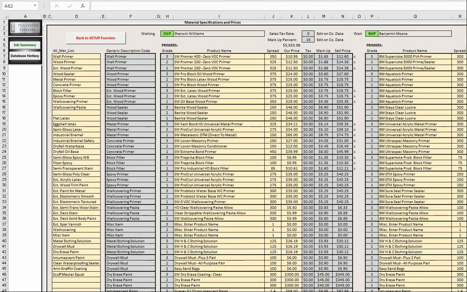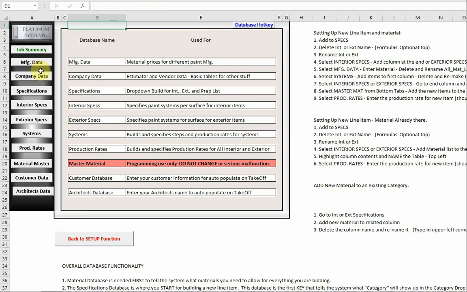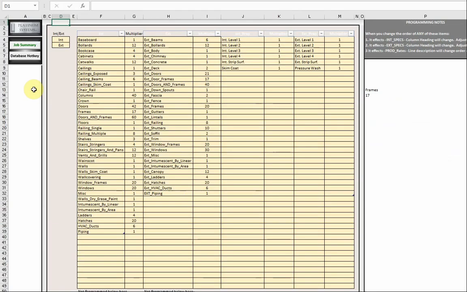So this screen would be used for basic data entry when you put in your supplier-specific product names, spread rates, and prices. Back to the database hotkey. The next thing on the list, we have our company data, and that's explained in the other videos. Our specifications is where it gets interesting to the materials and the functionality.